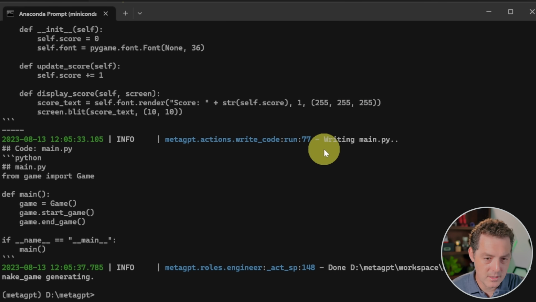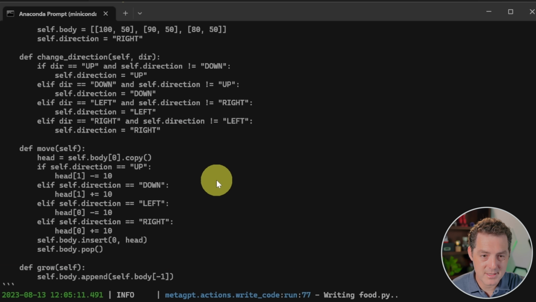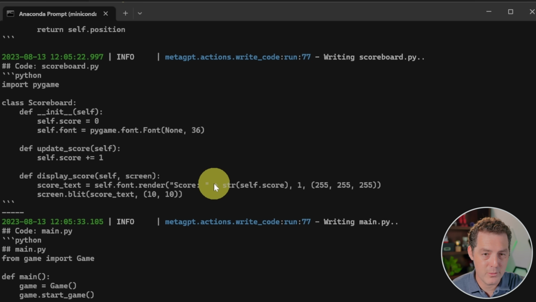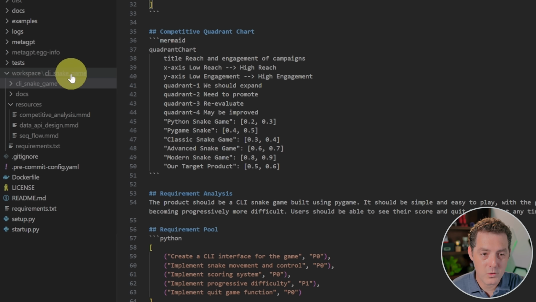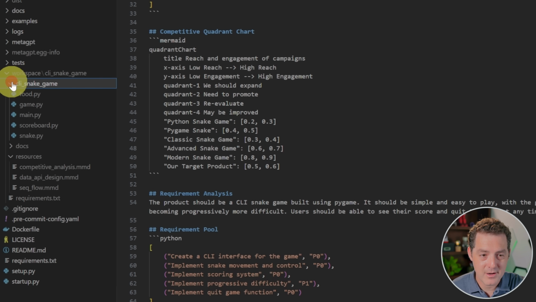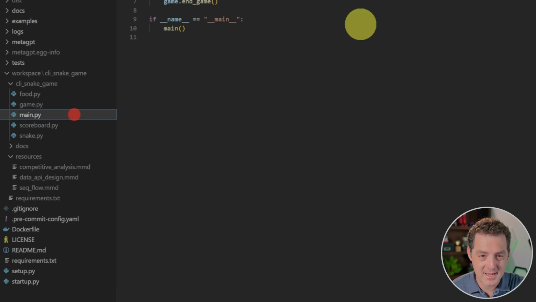Then if I switch back to our console, it seems like it's done. So it has all the files, everything all written out perfectly. Now, let's give it a try. Switching back to Visual Studio Code, workspace slash CLI snake game, go into that, and then we have main.py, and we're gonna go ahead and click run at the top right.